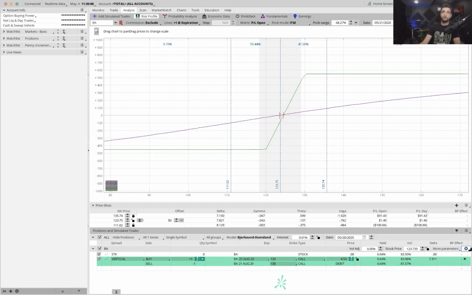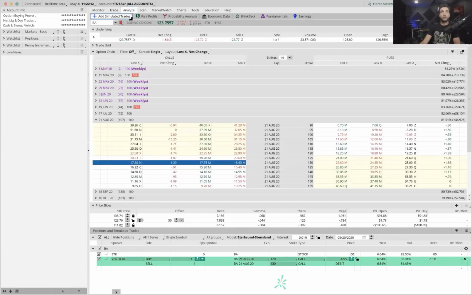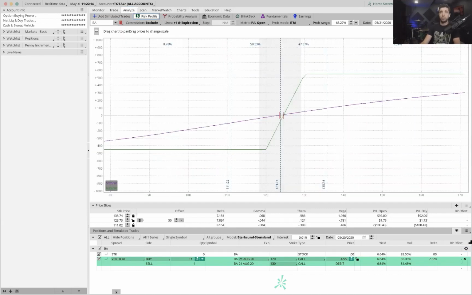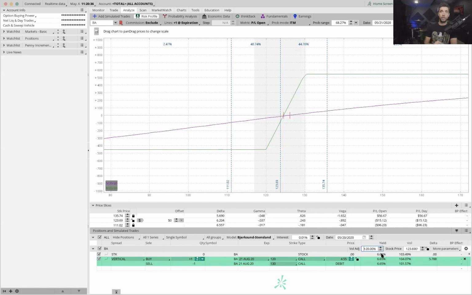So down here, you can actually click on this little gear in the bottom right-hand corner. Again, we're still under Analyze. Add Simulated Trades Risk Profile has this little cog. If you click on it, it exposes a volatility adjustment number here, and right now it's set to 0, so there's no volatility adjustment. So basically, what if volatility rose 20 percentage points? 20 percentage points. Hit return.